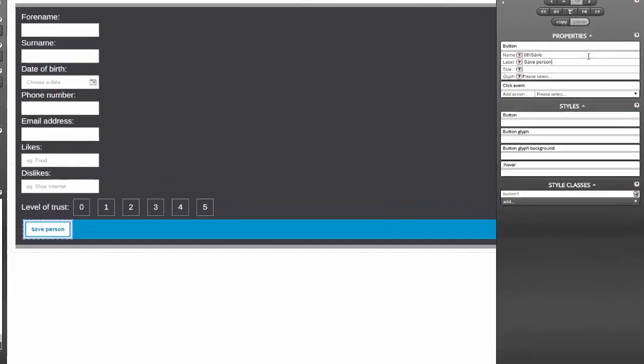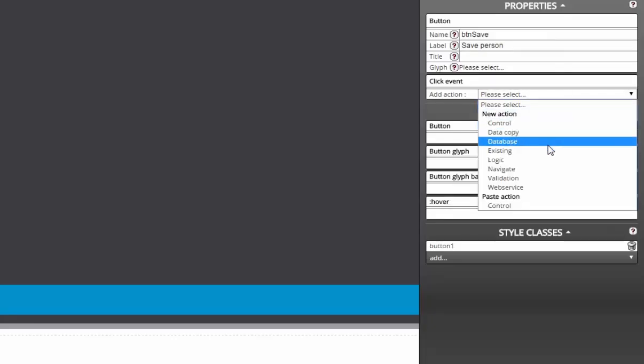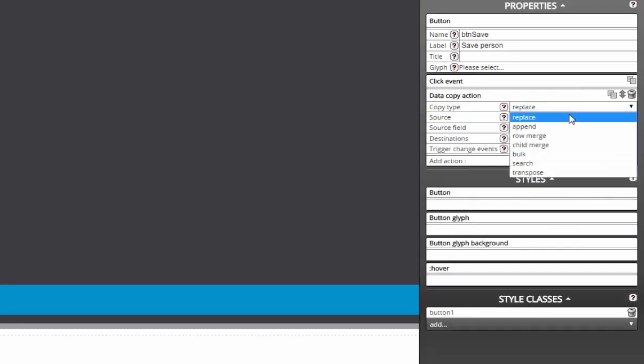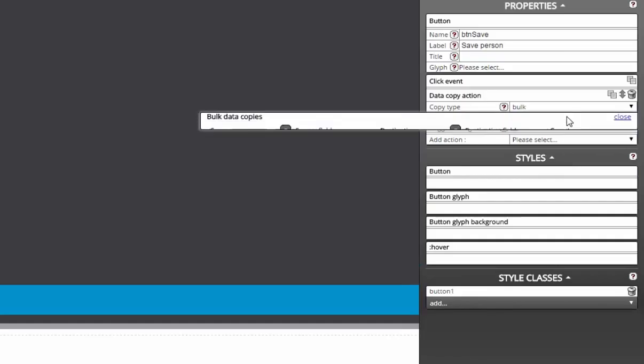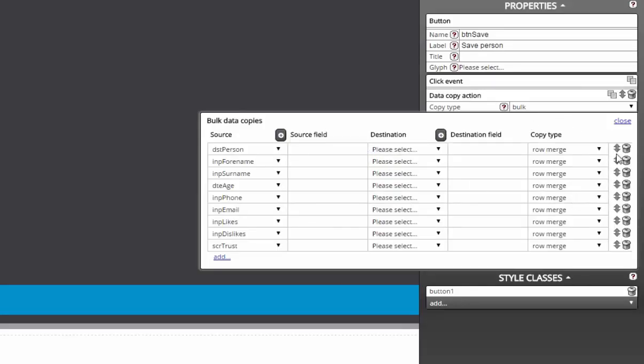Here is where things get a little tricky again. For our Save button, we will give it a data copy action. Set the copy type to bulk and open the bulk data copies window. For the source field, click on the plus button to add all of the controls on our page with names. You will see our Datastore at the top of the list. Drag it to the bottom of the list as it will be most effective there.